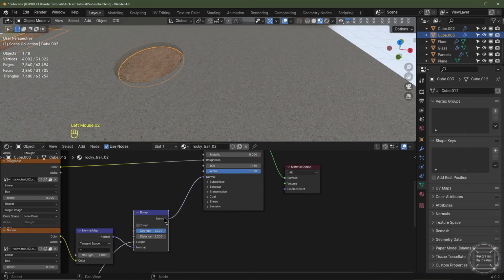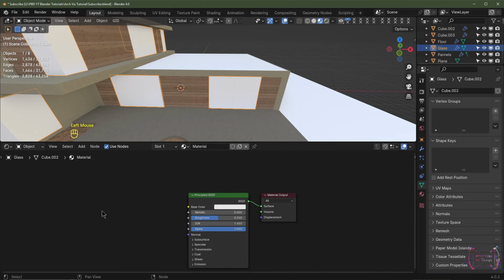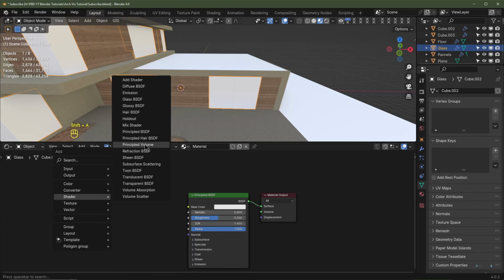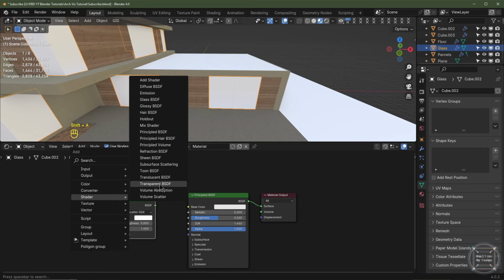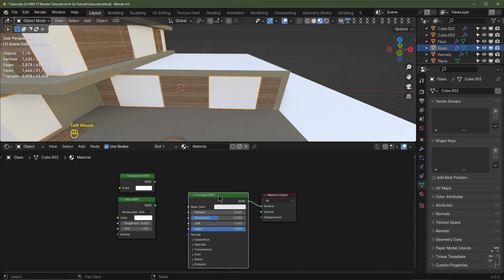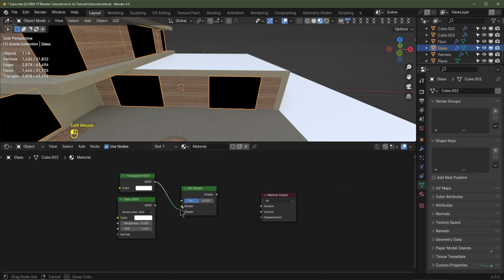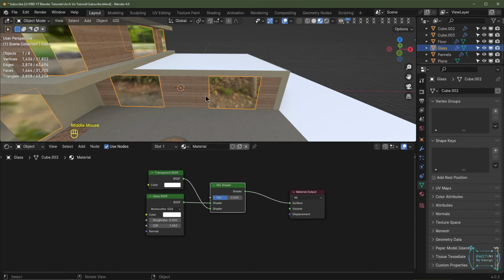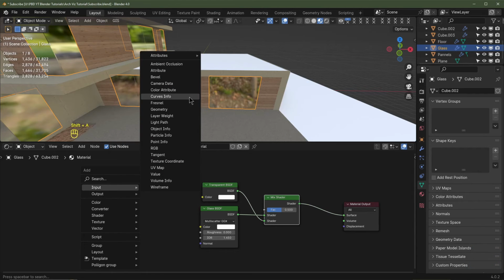Now we'll work on these windows, so we're just going to add a new material here. I'm going to hit Shift A, add shader, and we'll go for glass. I'll hit Shift A, shader, and we'll go for transparent. I'm going to delete the principled BSDF. I'm going to hit Shift A, add shader, mix shader. We're going to mix these two together, the transparent in the bottom, glass in the top. I'll plug this into the surface output. It's going to be difficult to see at the moment in Eevee, but when we go to Cycles you'll see what happens. I'll then hit Shift A, add input, and we'll go for light path.